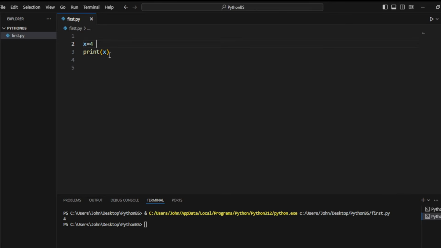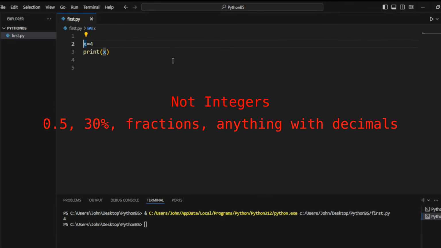The new part for us is the x equals 4. x is the name of the variable. Anytime we want to use this variable, we can just call it by its name. This type of variable is called an integer variable. An integer is just a fancy word for whole numbers, so 1, 0, -1, 25, and -5 are all integers, or ints. Numbers not included would be things like 0.5, 30%, half, anything with a decimal point won't be considered an integer.